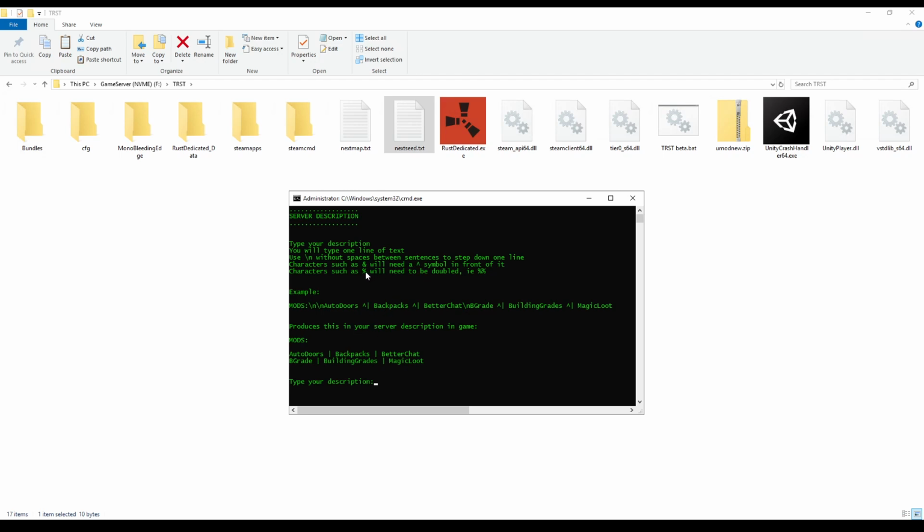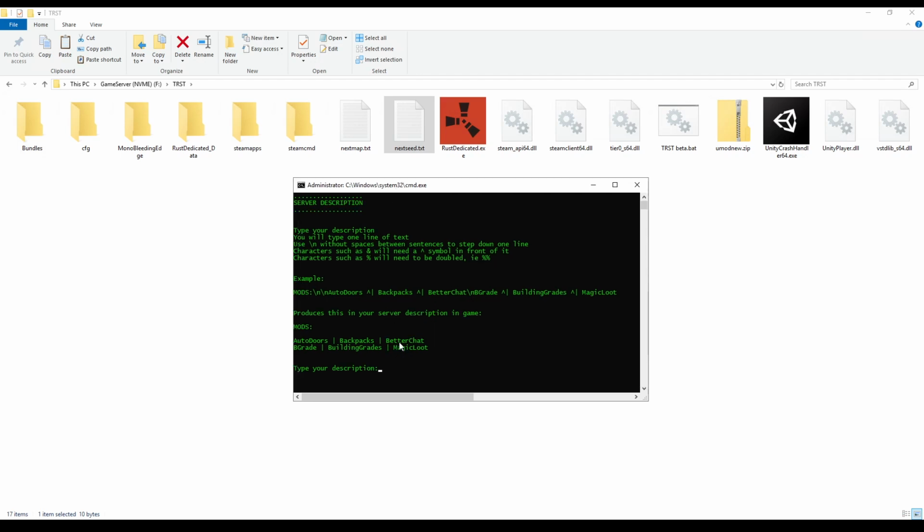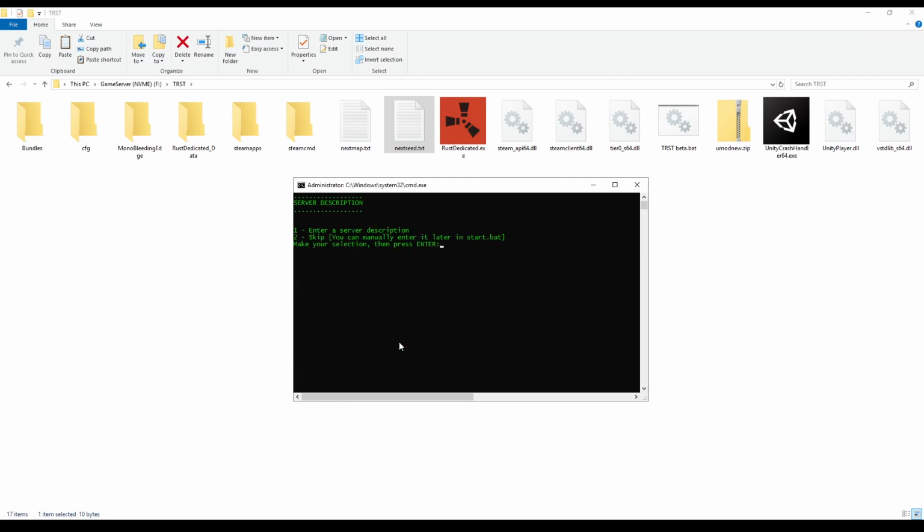And then it has another requirement here. If you're going to place a %, you're going to need to use 2 of them. I'm not going to manually enter in a description here, so I'll just hit enter. It'll bring me back, and I'll choose skip.